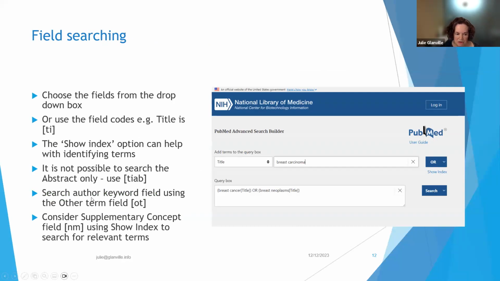We often find useful information in the author keyword field. So to search that, we would use the other term field, and the label for that is OT. And we should also routinely consider the supplementary concept field, which is labeled NM. Again, if you're typing a term in here with the supplementary concept, you can click show index and it will show you if that word appears in the supplementary concept field.